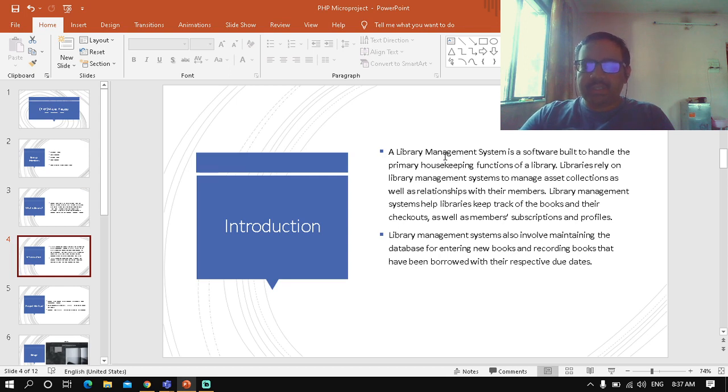Basically, a library management system is software to handle the primary housekeeping functions of a library. It helps libraries keep track of books and the members of the library. The system also involves maintaining the database for entering new books, recording the old books, and recording the books that are borrowed by the members of the library.